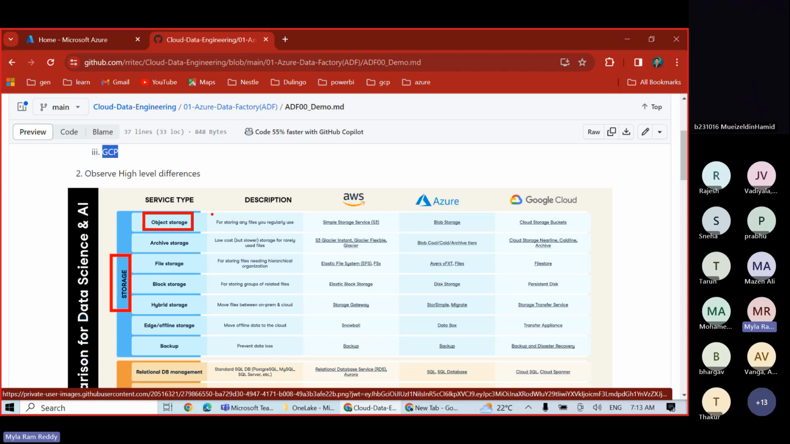What is the purpose of this one? For storing files you use regularly. Whatever you're using regularly, you want to store those files. If I ask the same question in AWS, they will say, we use Simple Storage Service, which is nothing but the S3 bucket. Now if you ask the same question here, get me this kind of functionality, this file I may be regularly opening, reading, and writing, this one may say, you go and use Blob Storage.